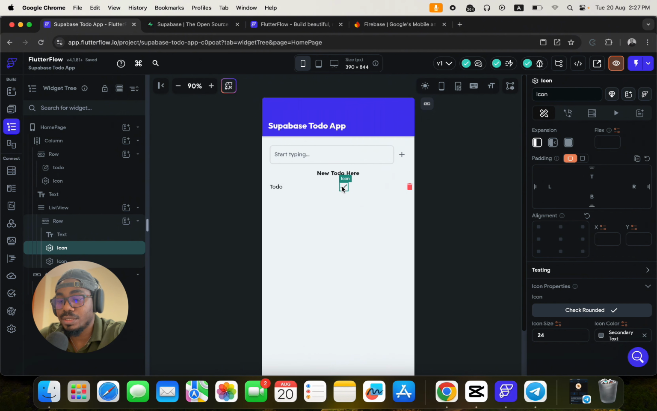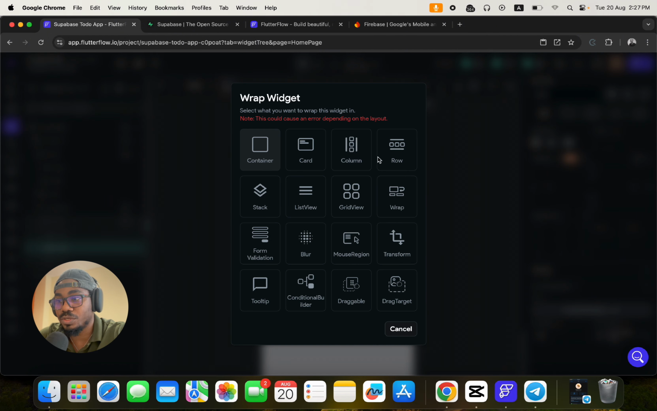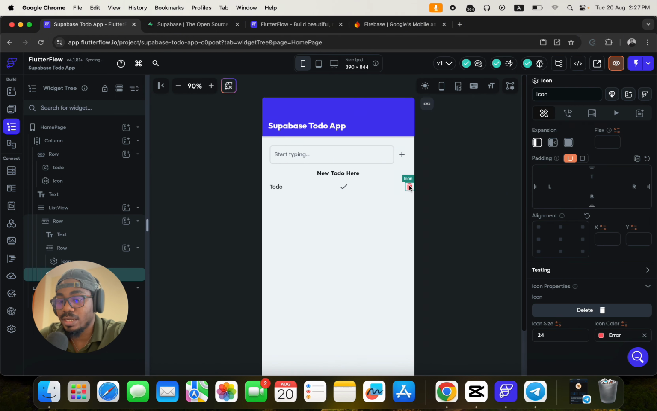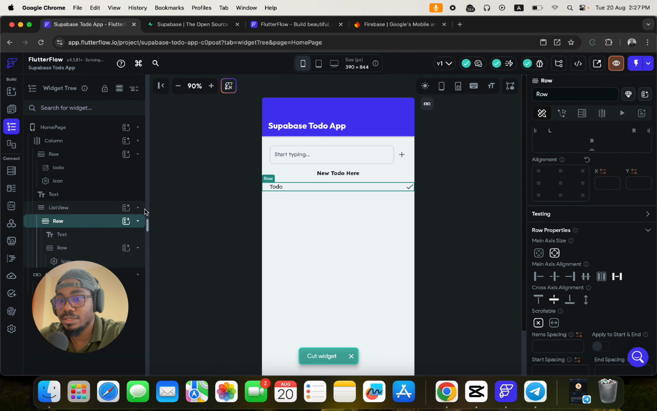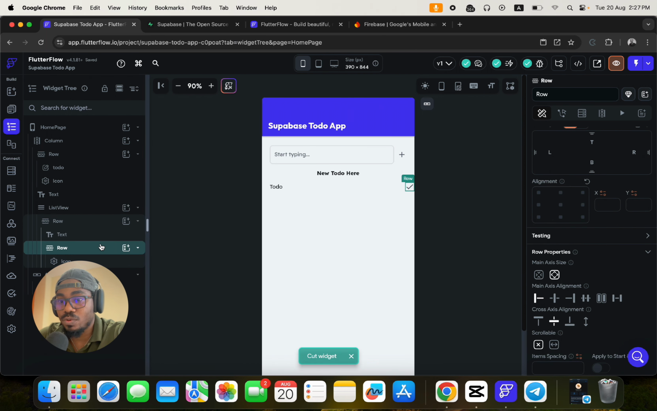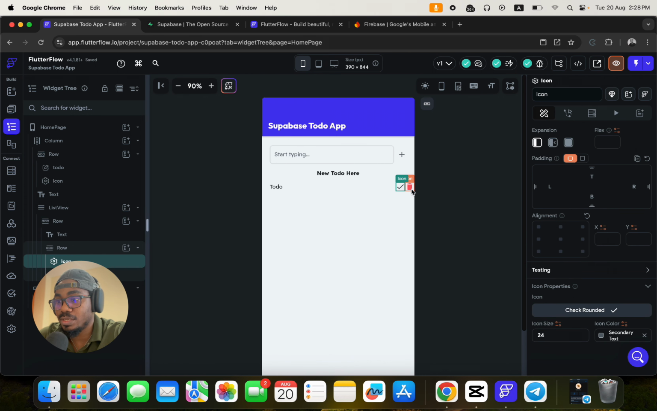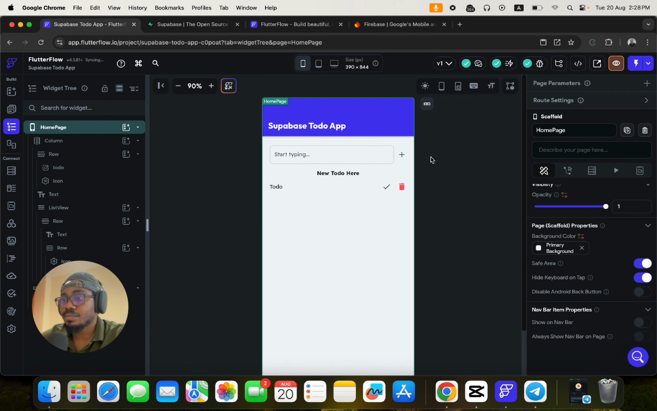So what I'm going to do is right click on this one and wrap this widget in a row, fine. Then I'll cut this one out of it, click on that row that I just put the check icon in, and paste it. Now they're together. I can space them a little bit by giving a padding of 15 to the check here, and this one I will give 20 to push it from the edge. All right, now we have a pretty simple design for our application.